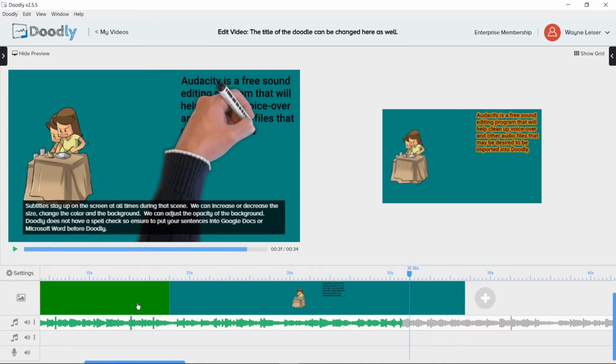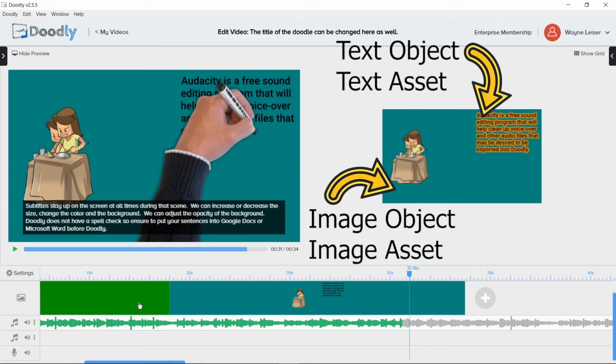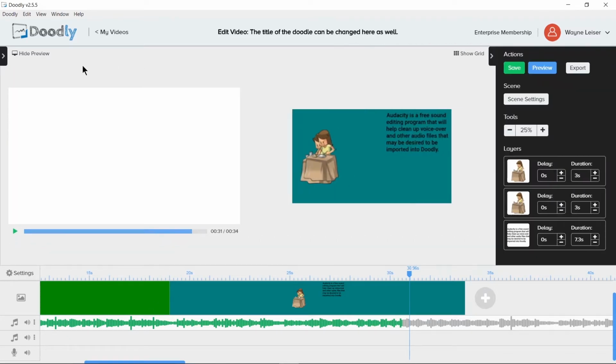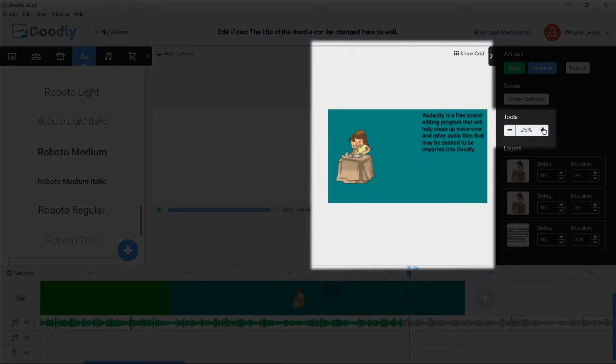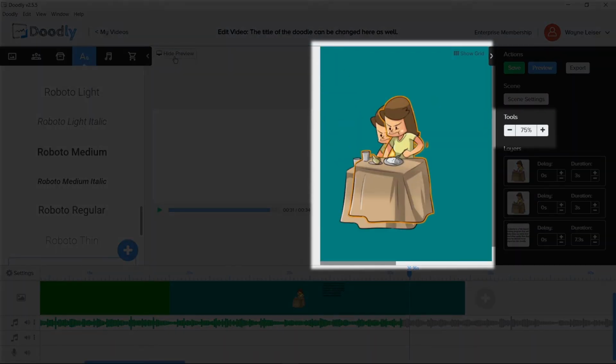For all intents and purposes, the terms objects and assets are used synonymously in Doodly. They are essentially the same thing without going into minute detail. If we need to increase or decrease the size of the canvas, we can use the zoom functionality, improperly labeled as tools.